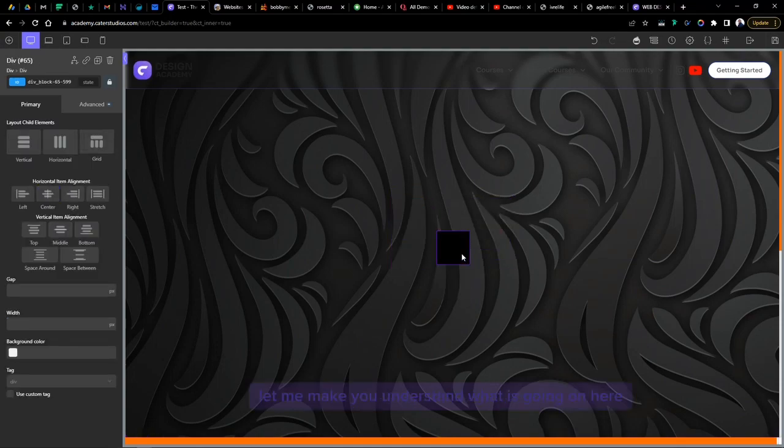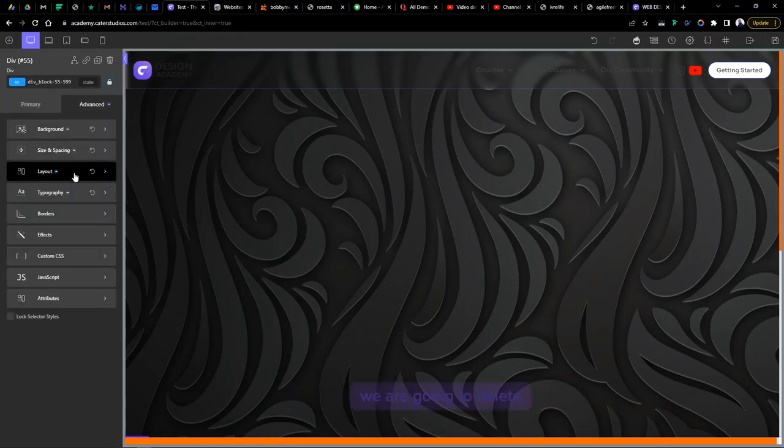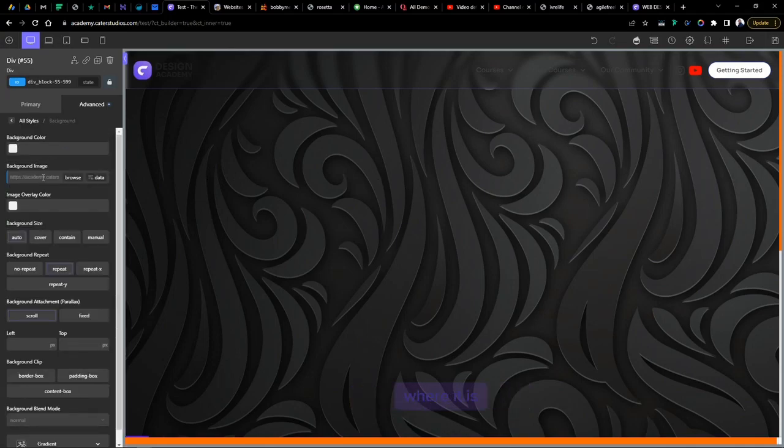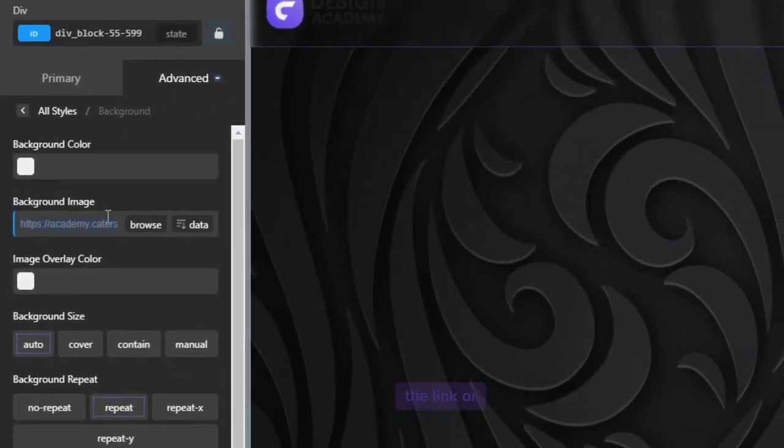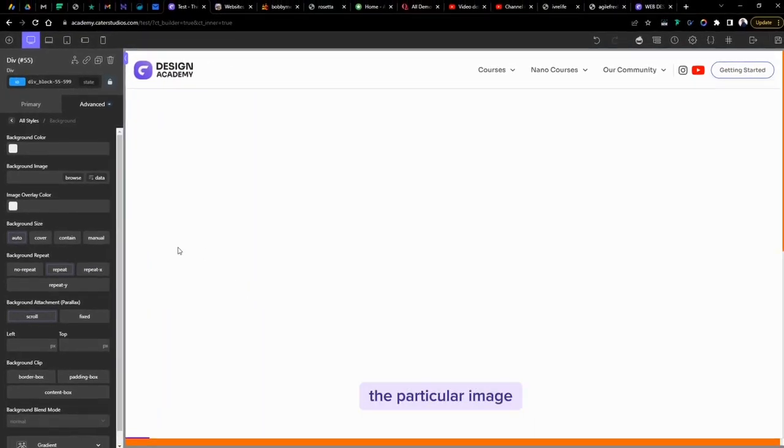Let me make you understand what is going on here, because you might be asking, why then do we need the image element if we can actually add an image to a section or a container without it? Now look very closely. We are going to delete an image. You simply click on the background where it is, double click on the link, or select all the link from there, then click on delete. It will automatically delete that particular image.